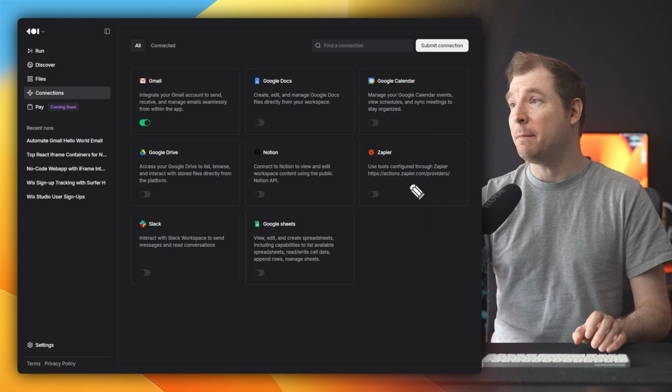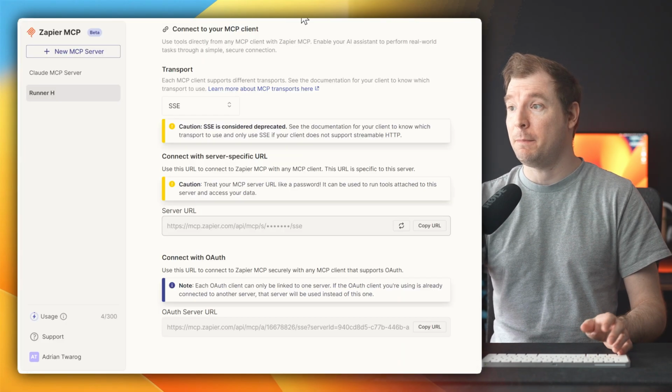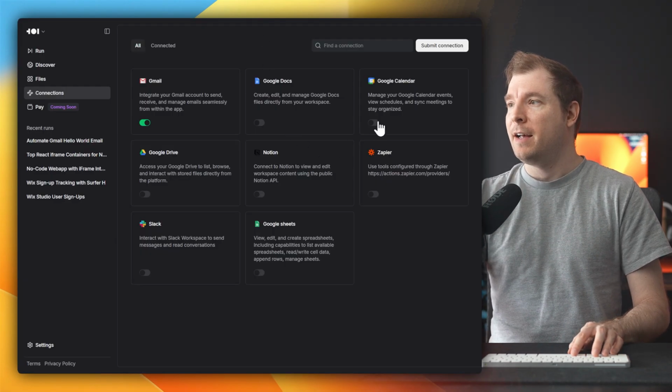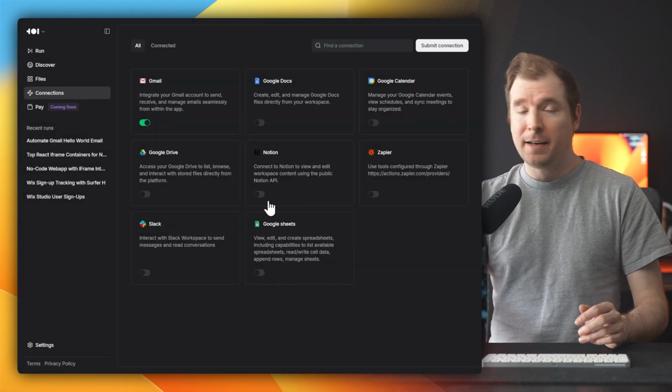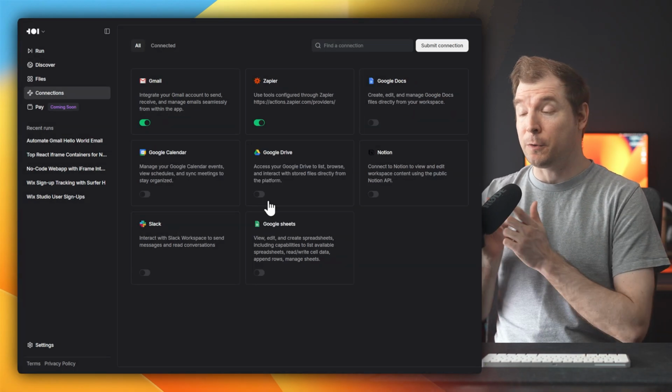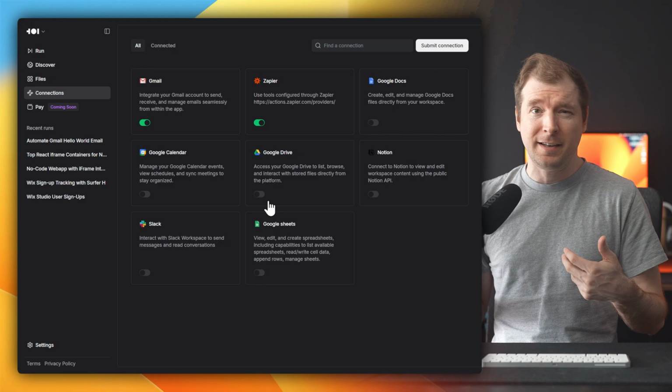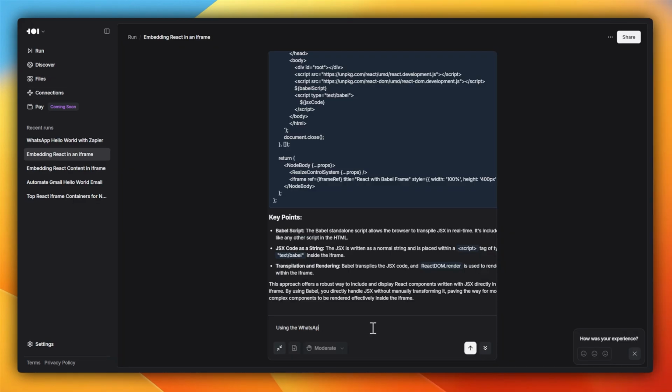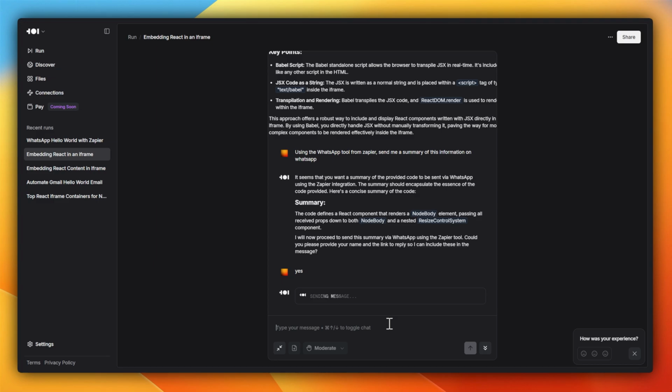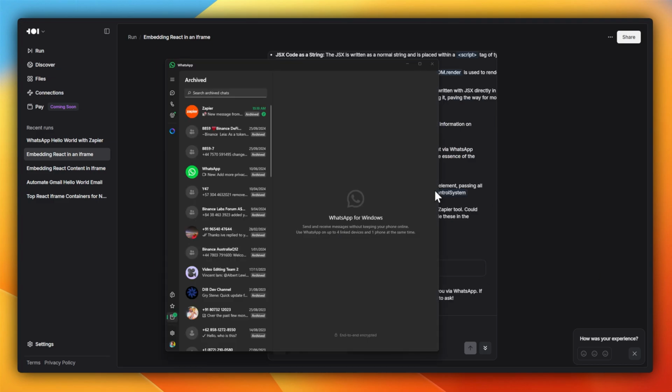Like for example, Zapier allows me to connect up its own MCP server. And once I add it, I get access to heaps more tools than I would otherwise get because Zapier kind of connects to everything. So here I could use RunnerH to use the Zapier automation to send me a message directly on my phone through WhatsApp. This then pops up right here.